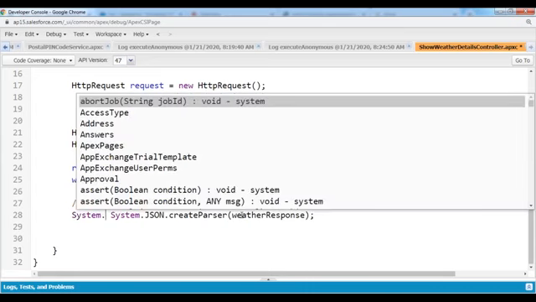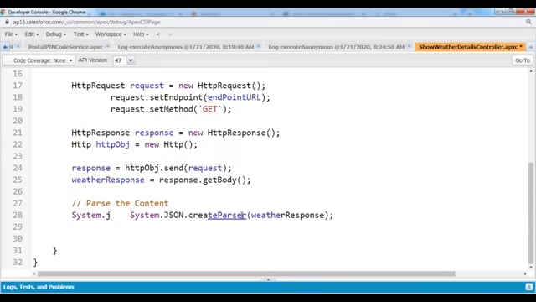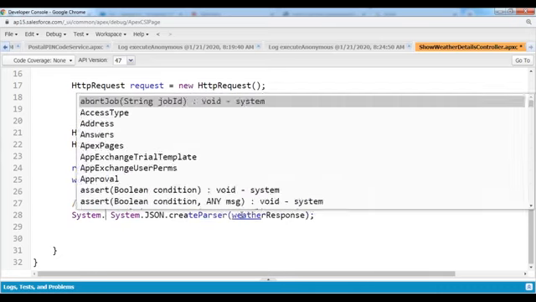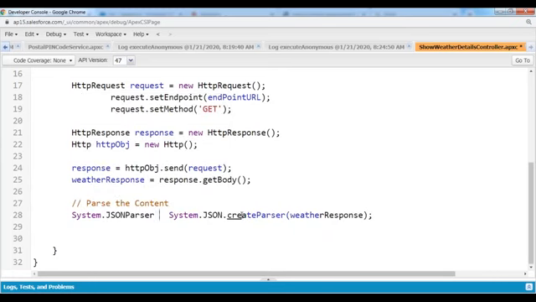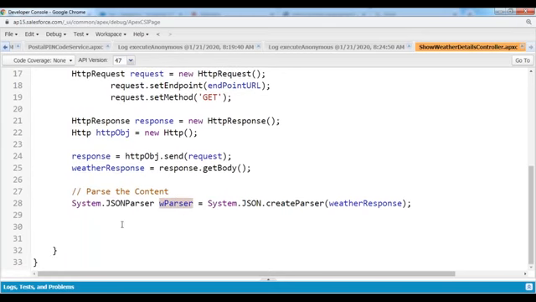So now we need to prepare the JSON parser class here, the System.JSONParser class. I'm preparing the JSON parser class object here by using the name W parser, weather parser. Once that JSON parser is available, then I need to iterate this.